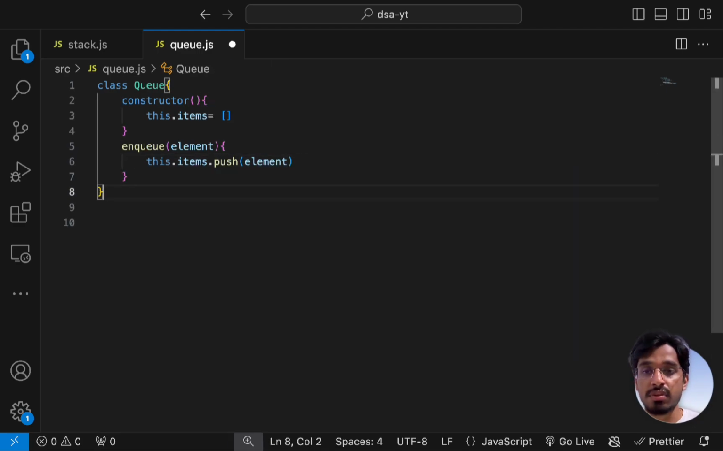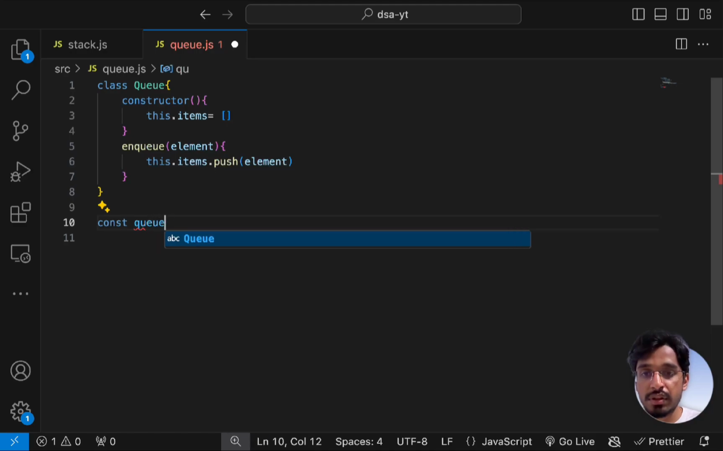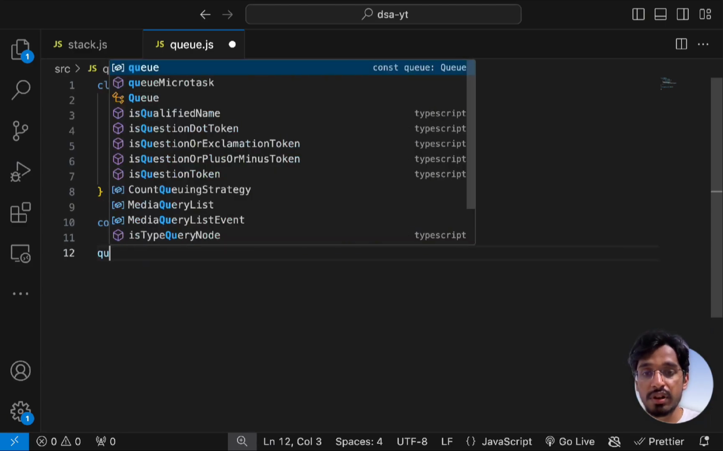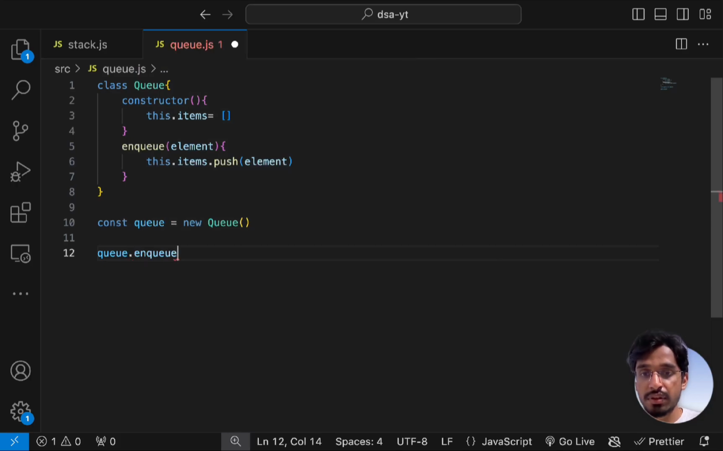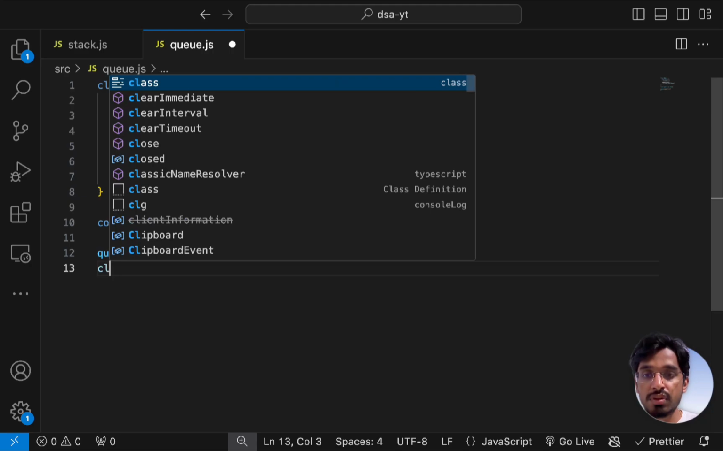Now let us create a queue instance and set this to new Queue. Then we can call queue.enqueue and pass in something like, let's say, John. So John is in the queue. Once I save this and run this file, let's console log the queue itself.